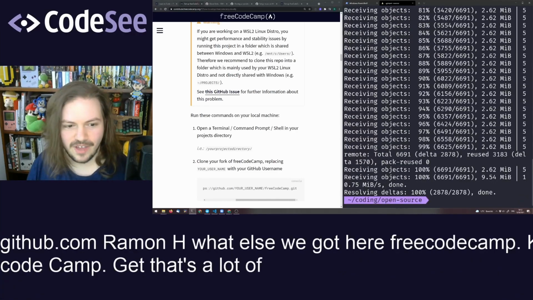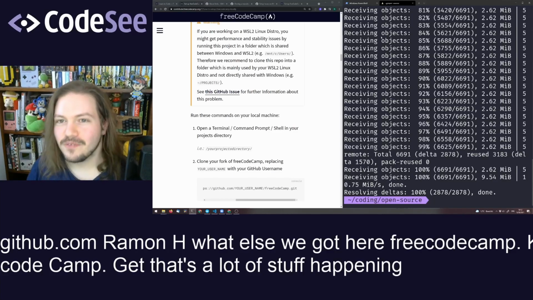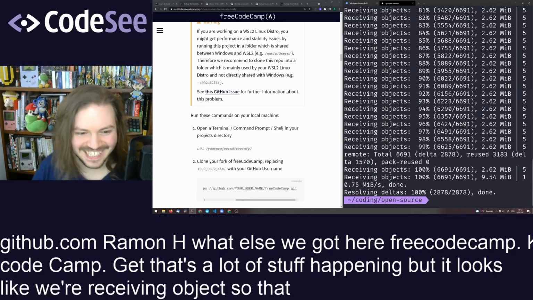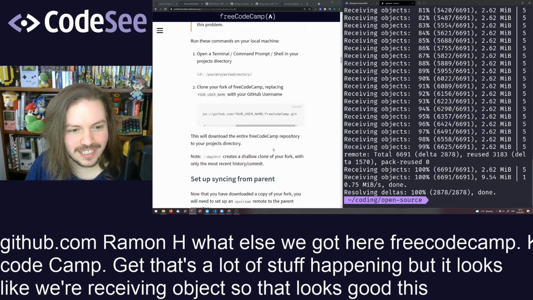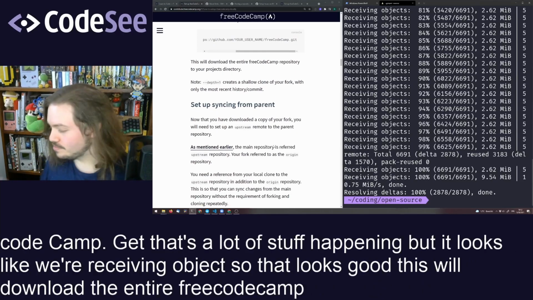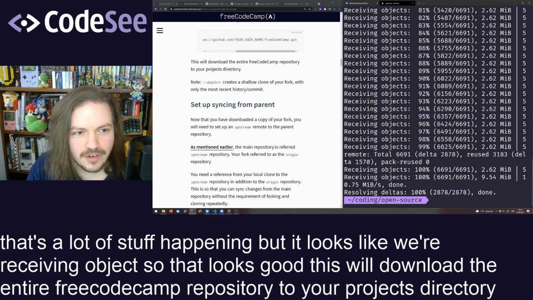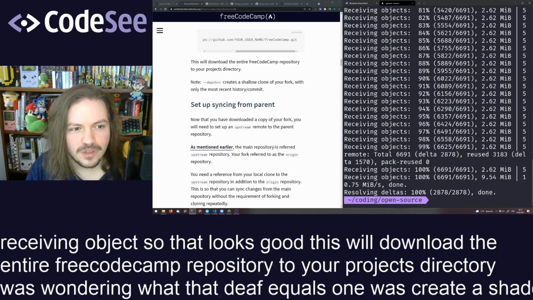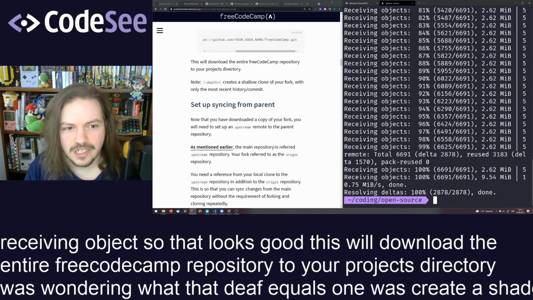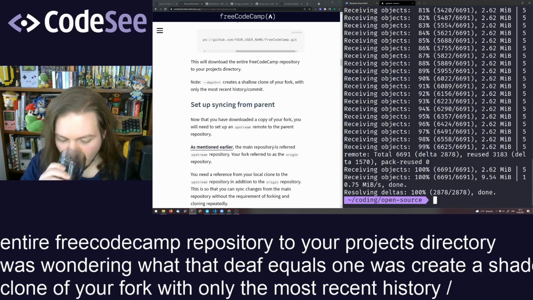Ooh, that's a lot of stuff happening. But it looks like we're receiving objects, so that looks good. This will download the entire FreeCodeCamp repository to your projects directory. Now, I was wondering what that depth equals 1 was. Creates a shallow clone of your fork with only the most recent history /commit. Interesting.